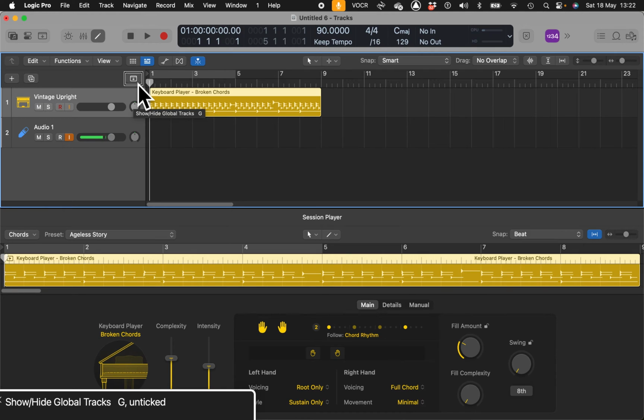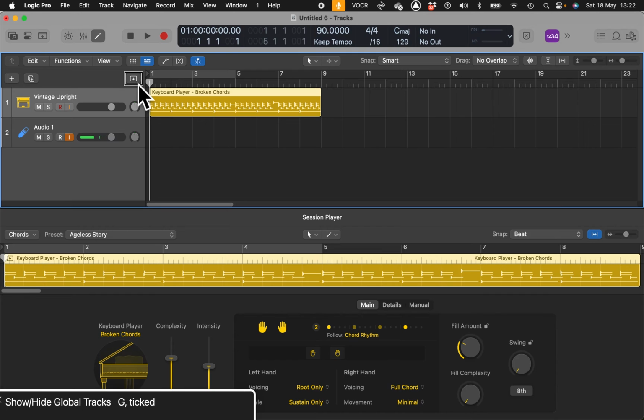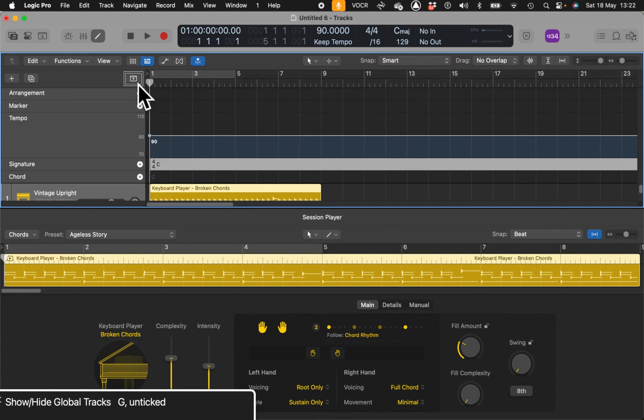So if I tick there. Show hide global tracks, G, ticked. Or if I press letter G on the keyboard. So listen. Show hide global tracks, G, unticked. Unticked, I press G on my keyboard. And if I go left. Add track. And then right. Duplicate track, show hide global tracks, G, ticked.